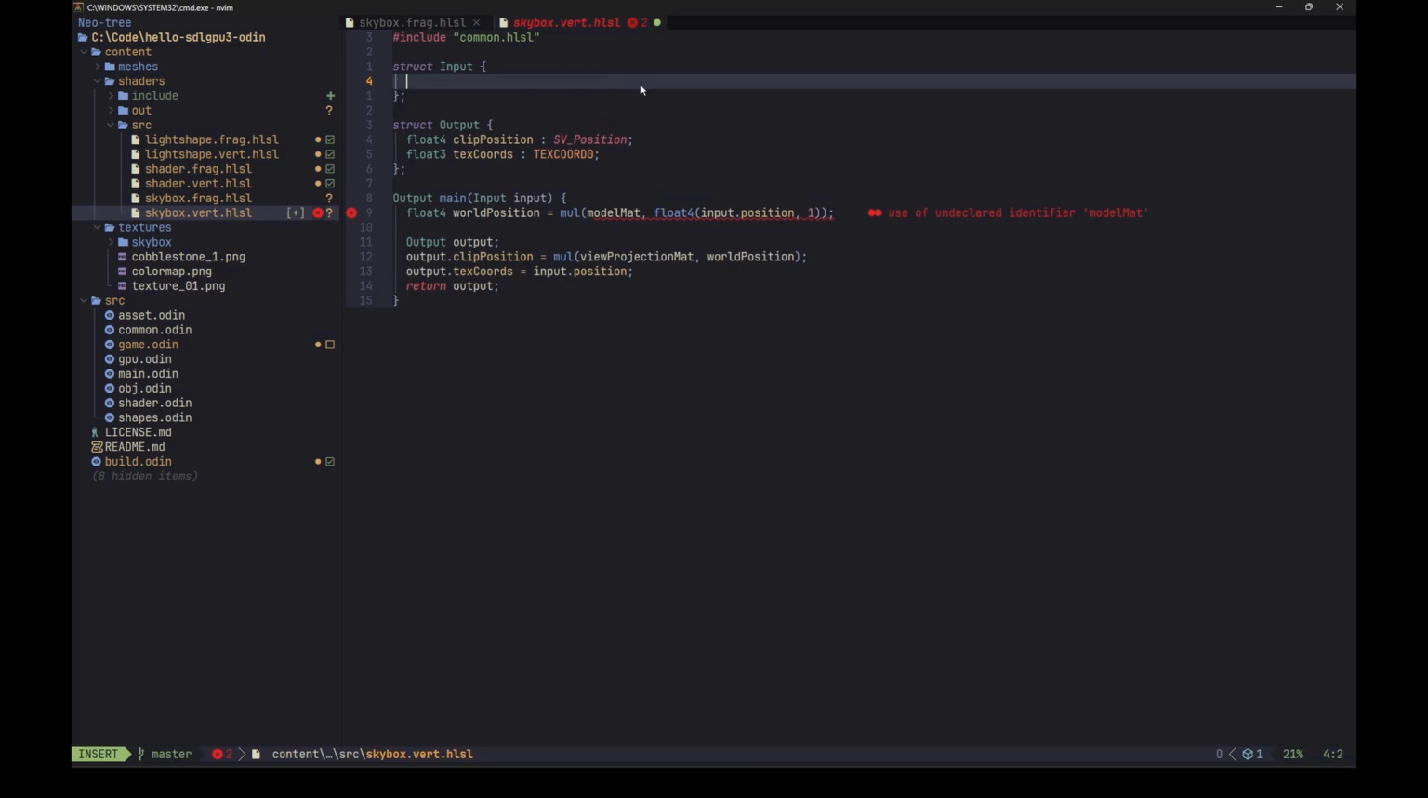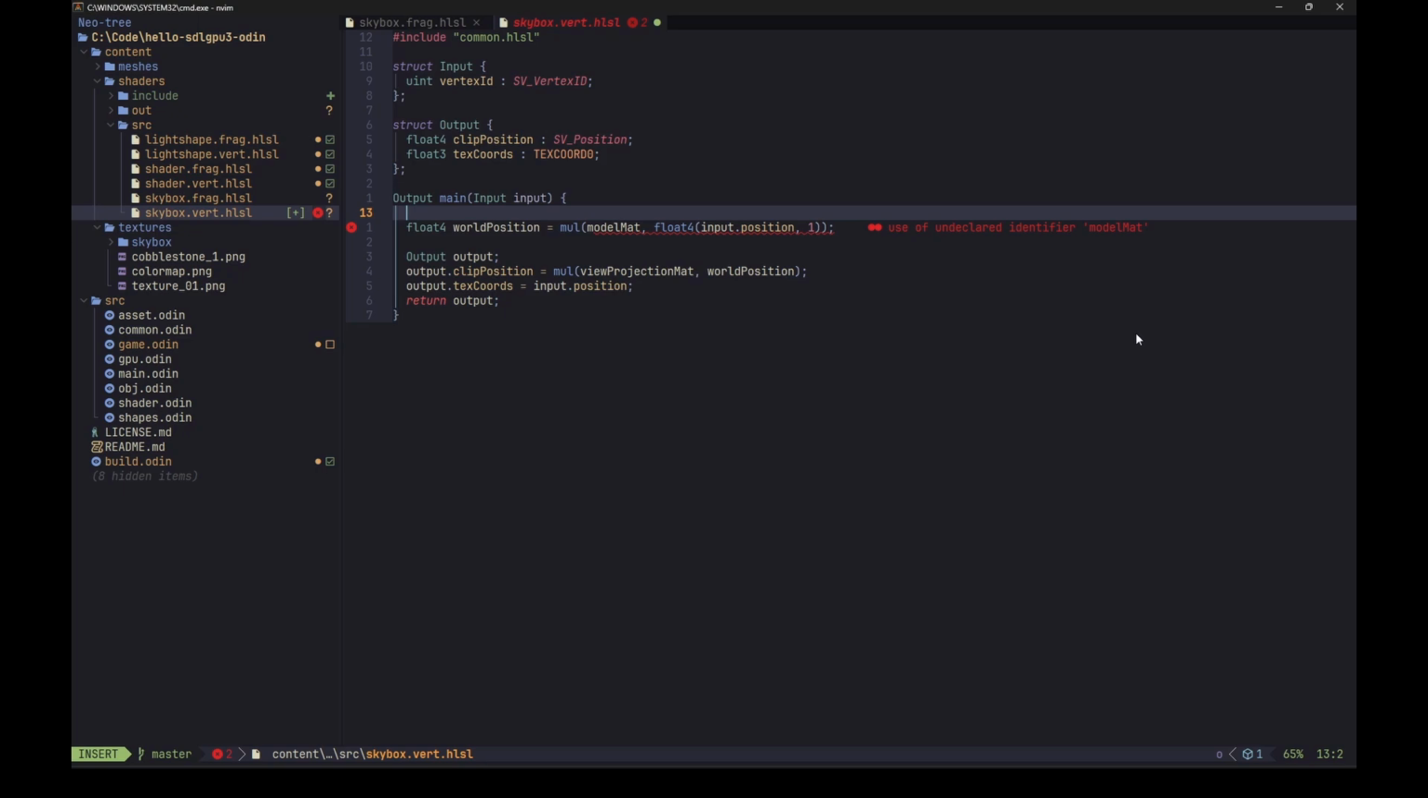However, we still need to figure out the actual positions for the huge triangle that will cover our viewport, right? And for that, we need a system value that is the ID of the vertex. Remember, we used that in one of the very first videos. In HLSL, that would be just a uint vertex ID with a SV_VertexID semantics. Now we still, of course, need to output the clip position, and we need to output the texture coordinates for our fragment shaders.